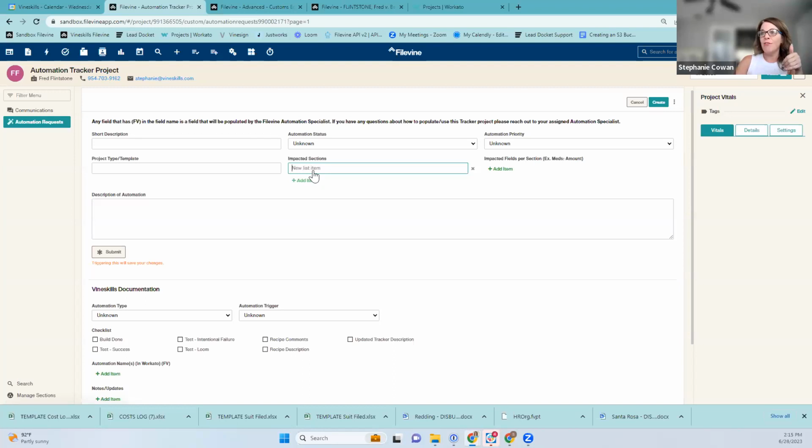If it were a phase change automation, where when I change to the litigation phase I want to toggle on certain sections, you would list the sections that you want toggled on in this field.